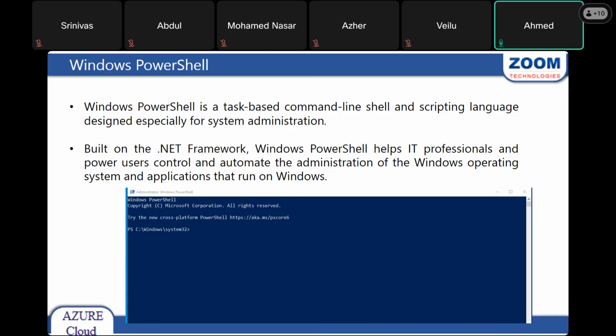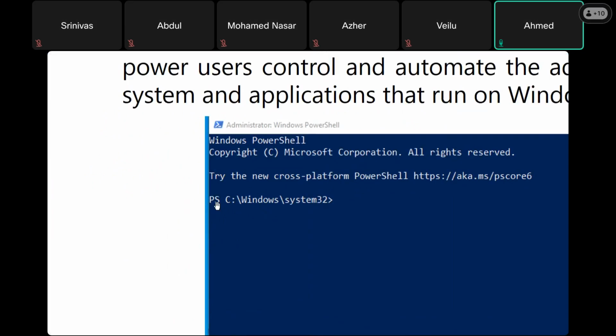And this is a screen which I am showing in the bottom here, guys. This is our PowerShell screen, guys. And how to identify this is PowerShell? By seeing this PS. By seeing this PS, guys, you can say Windows PowerShell we are using.